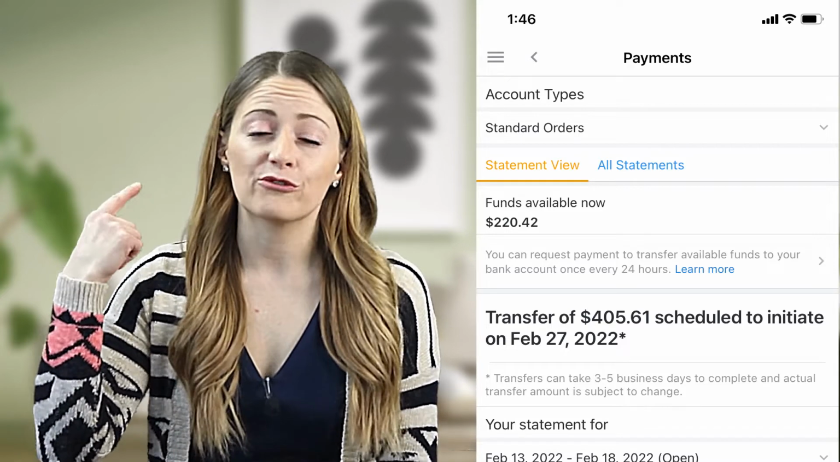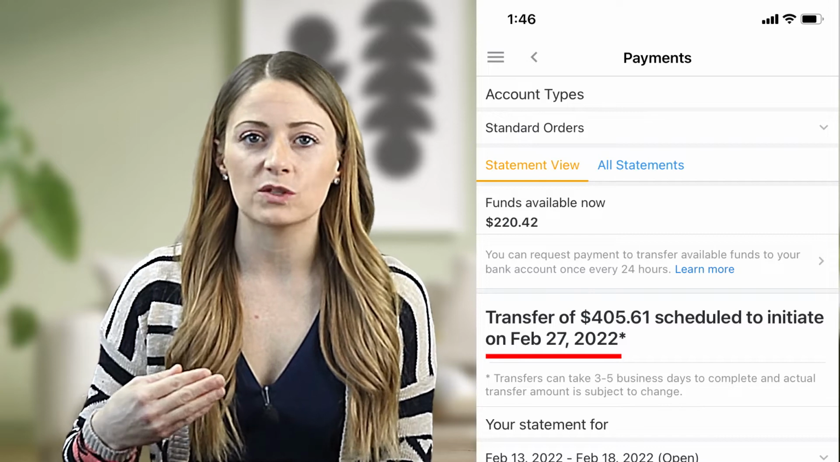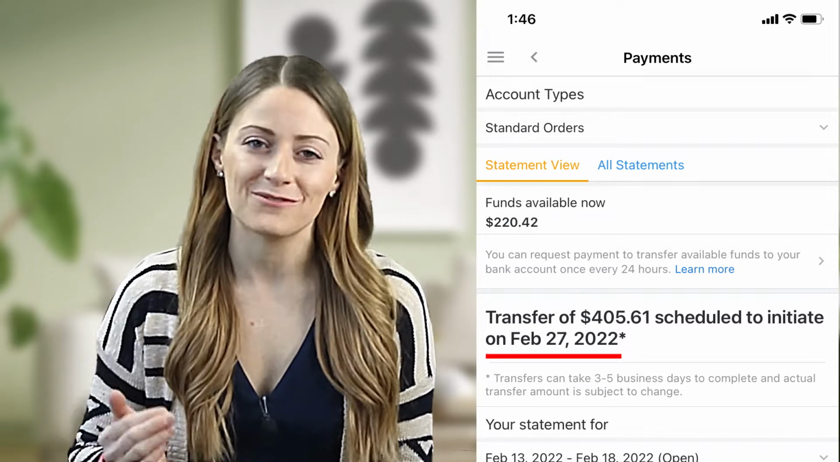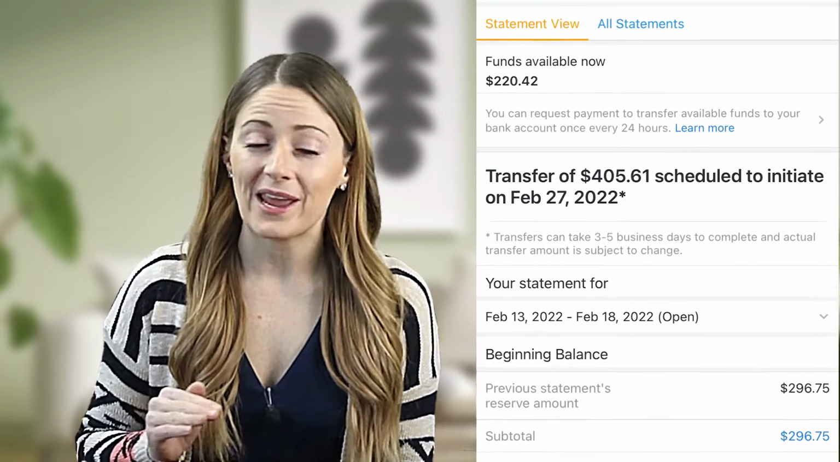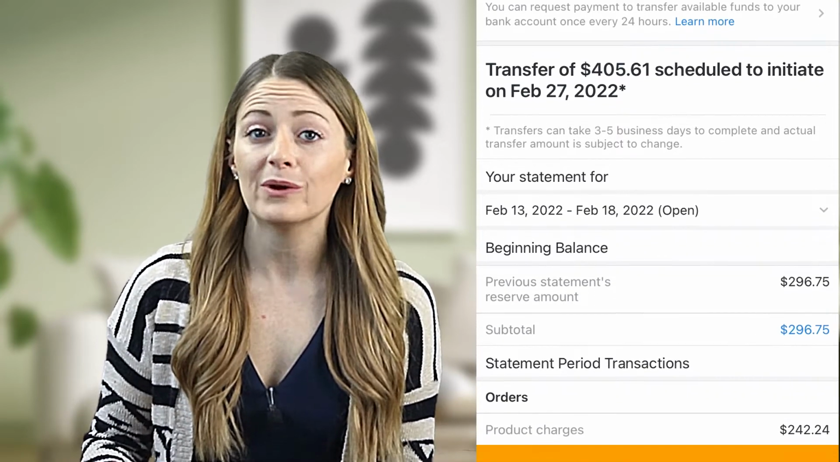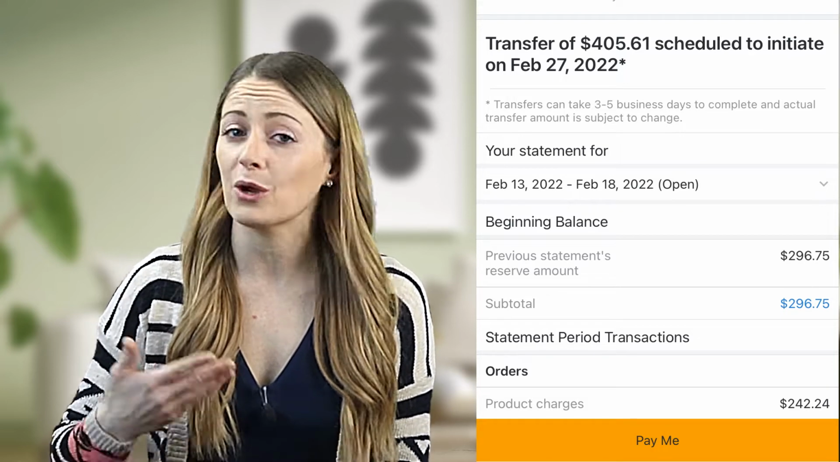At the top, you'll see your funds available, and then underneath it's going to tell you the date that Amazon is going to issue the transaction and give you the money. However, if you have funds available and you don't want to wait until that date that Amazon is giving you, you can click the button that says Pay Me and start initiating that payment right away.